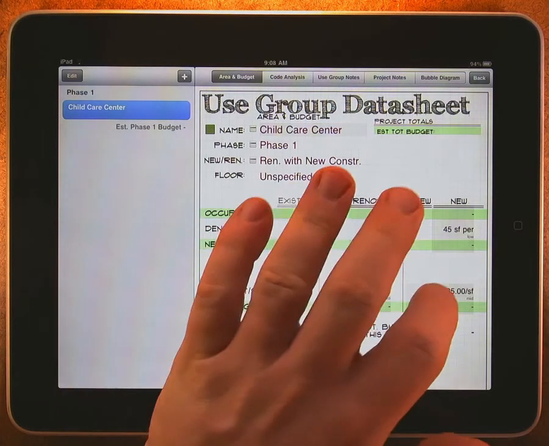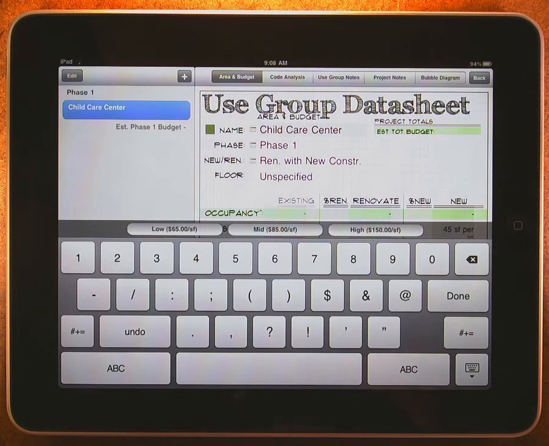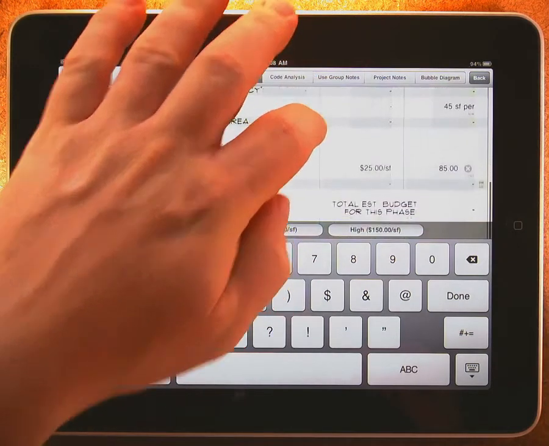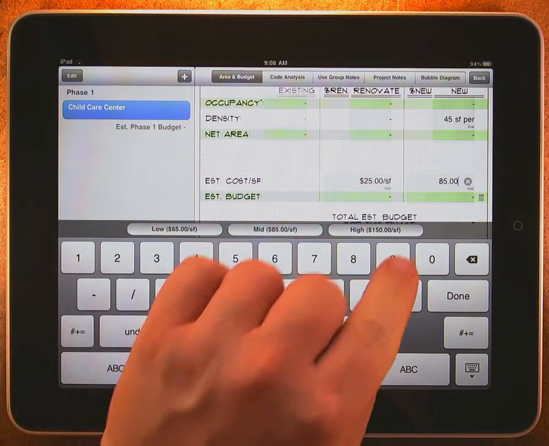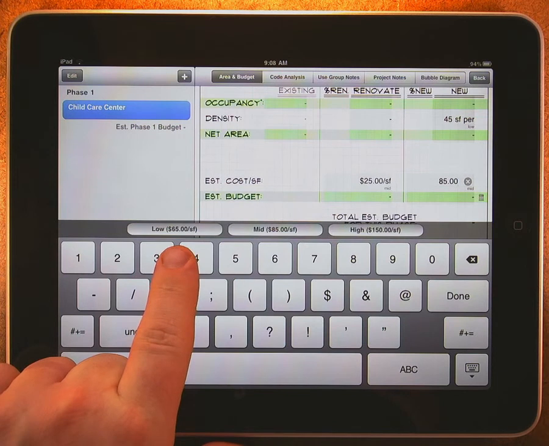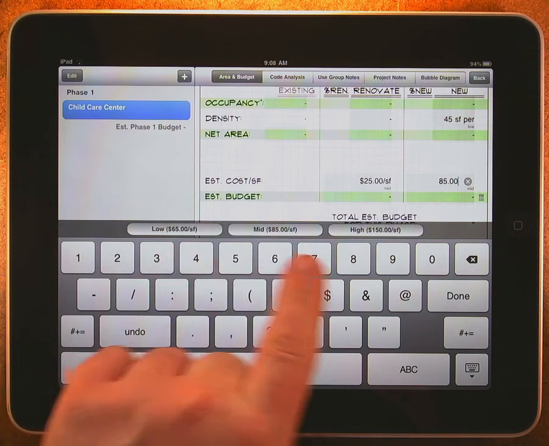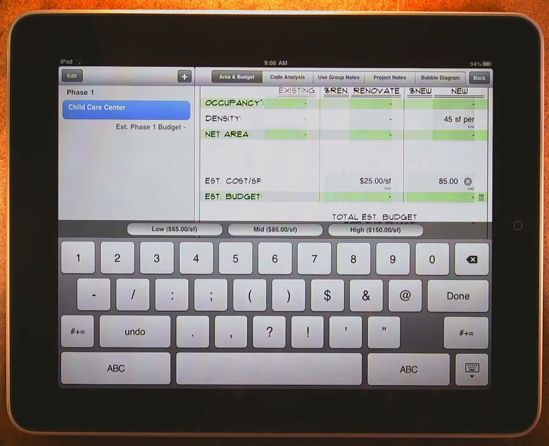So we can go into our new construction quality value, and then we have low, mid, and high buttons. Low at $65 per square foot, mid at $85 per square foot, which is what it defaulted to, and a high value of $150 per square foot. These numbers are in Tulsa, Oklahoma dollars, but Inception will apply the appropriate location factor to these numbers based on the nearest metro area setting on the general project information page. We'll take a closer look at that feature in a moment.